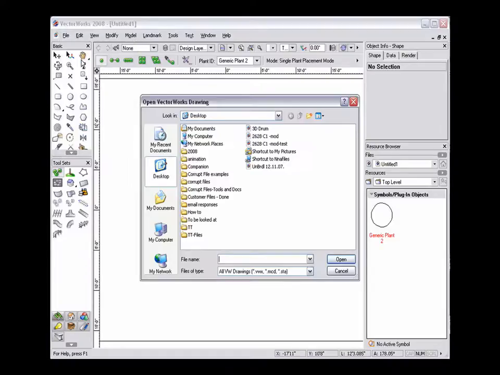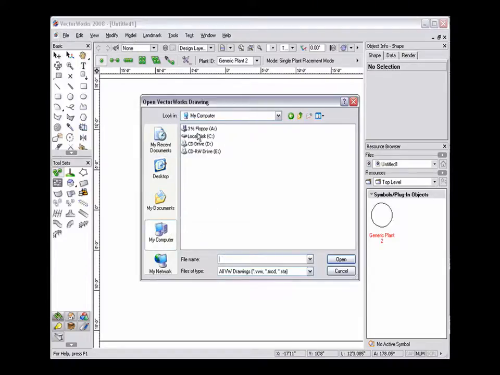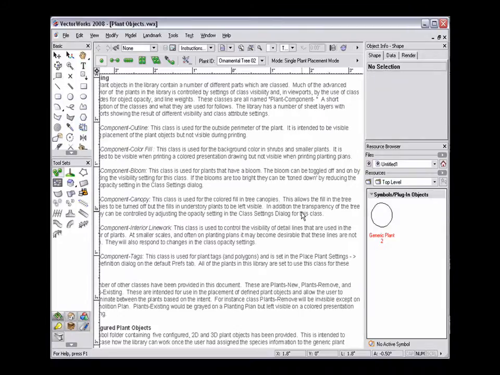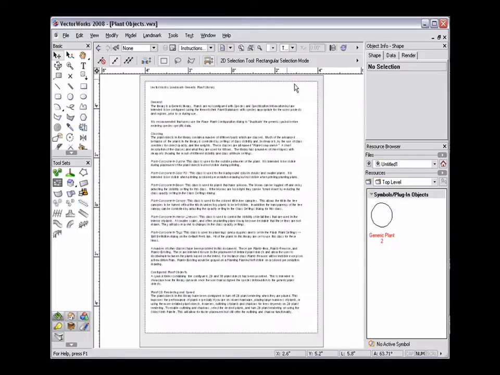To access it, go to File, Open, My Computer, Local Disk C, Program Files, Vectorworks 2008, Libraries, Plants, Plant Objects, and select the file. Mac users should be going to their Mac hard drive, Applications, Vectorworks 2008, and then follow the rest of the steps accordingly.